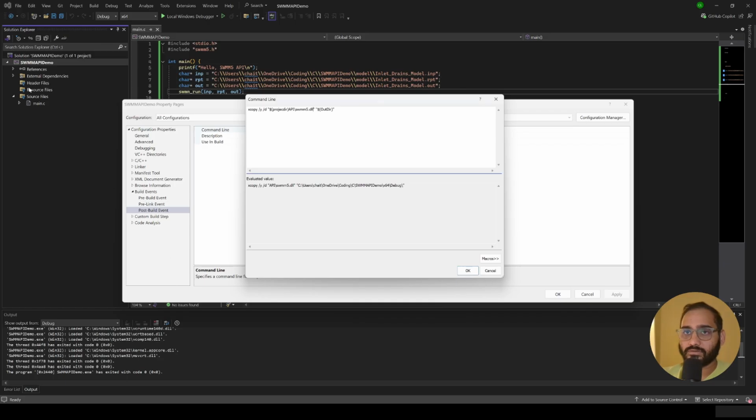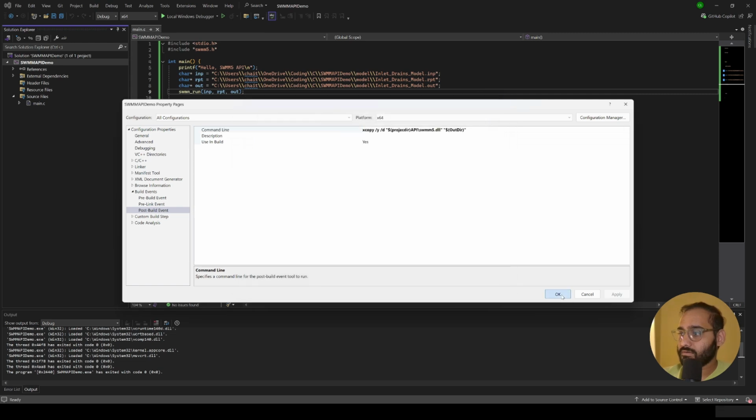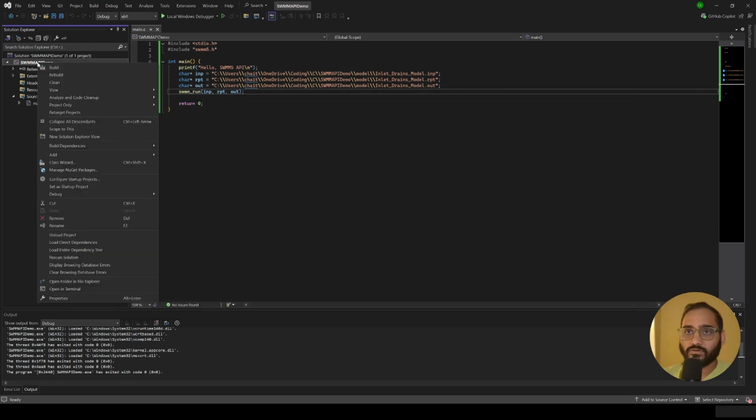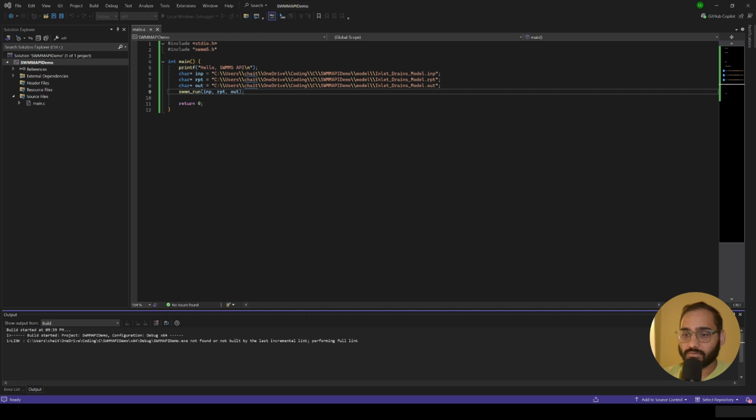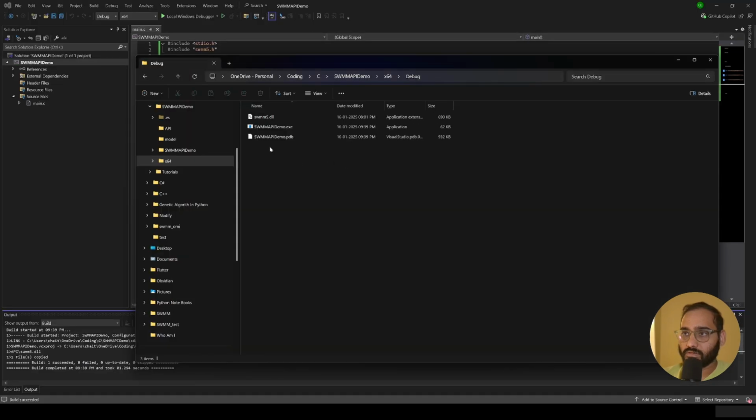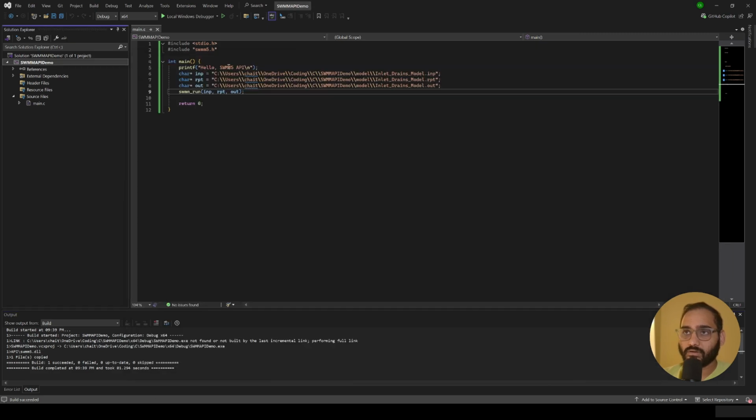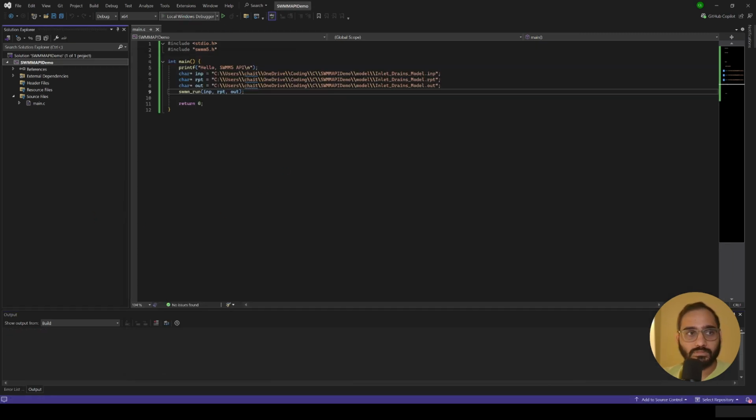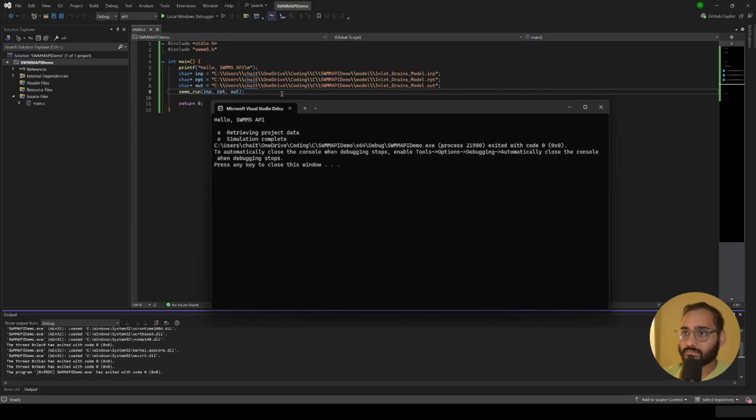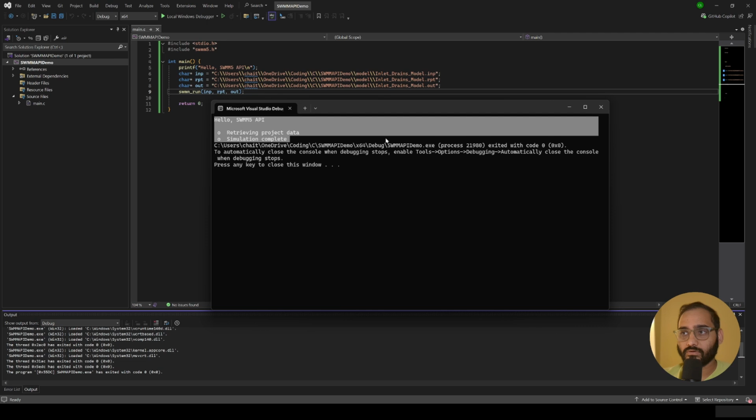So if I build it, press OK. If I build it, now it will copy the SWMM5 DLL file. Therefore, we won't get any error. Yes. So this is how we can automate the copying of the DLL file to the build folder. And that's all about using SWMM5 APIs.